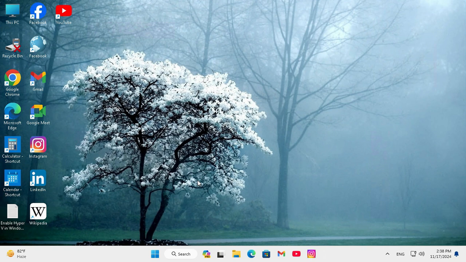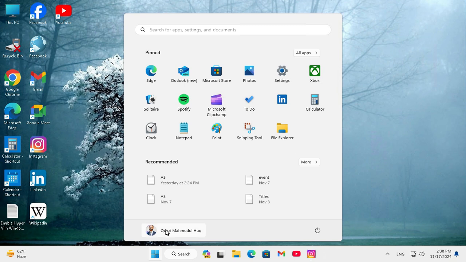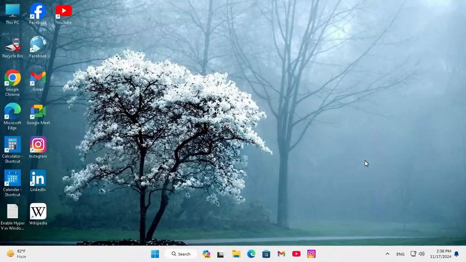Now you need to sign out of the computer and then sign in again. Click on the Start menu. Click on the profile icon and click on Sign out. After signing in again, I am going to check.